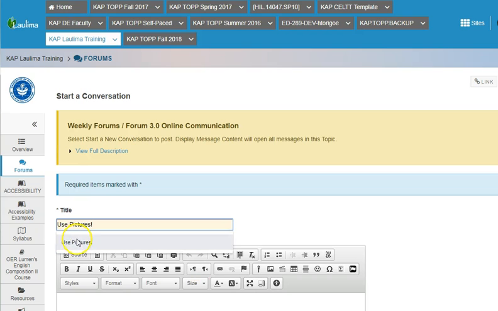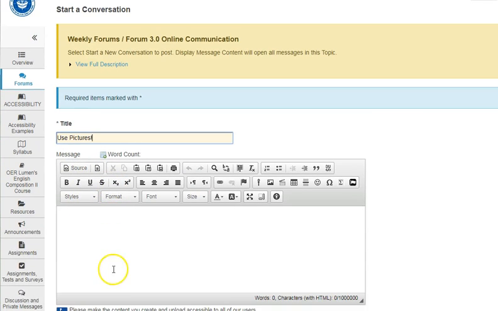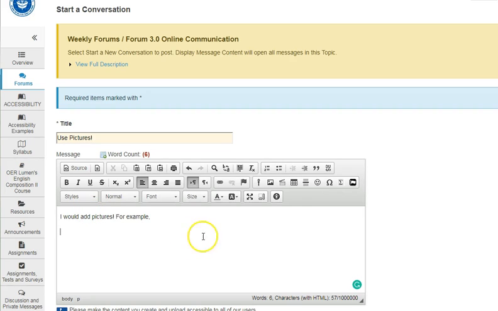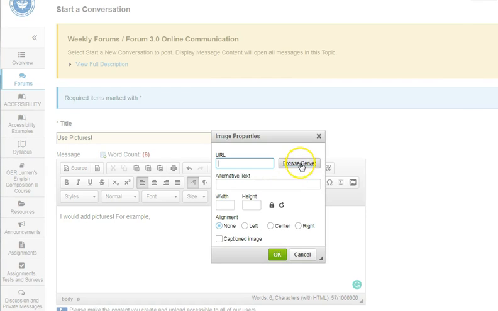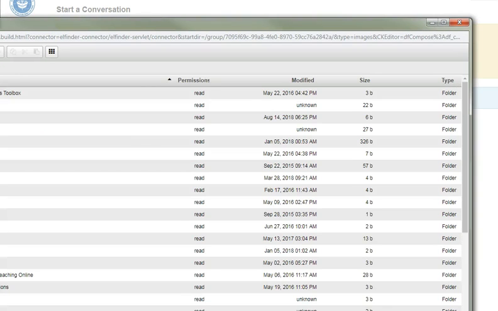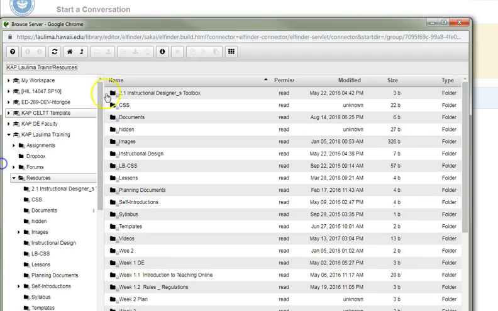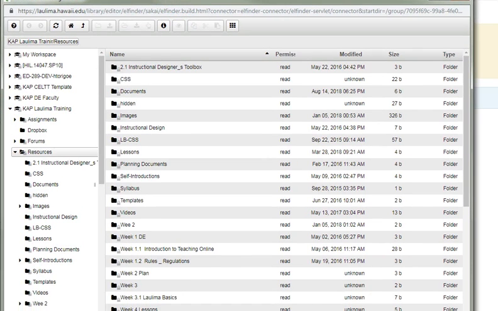And I'm going to say use pictures is my title. I would add pictures, for example. And now on the next line, I'm going to insert image and browse server. And I'm going to bring this in so you can see where I'm going with it. And this is by default pointing to the resources folder of this class.